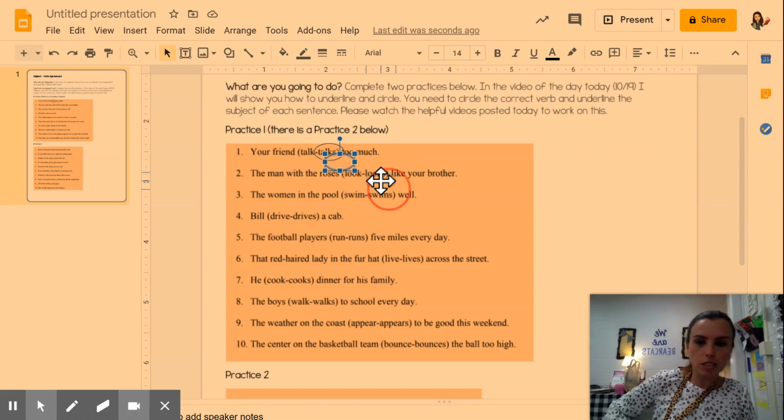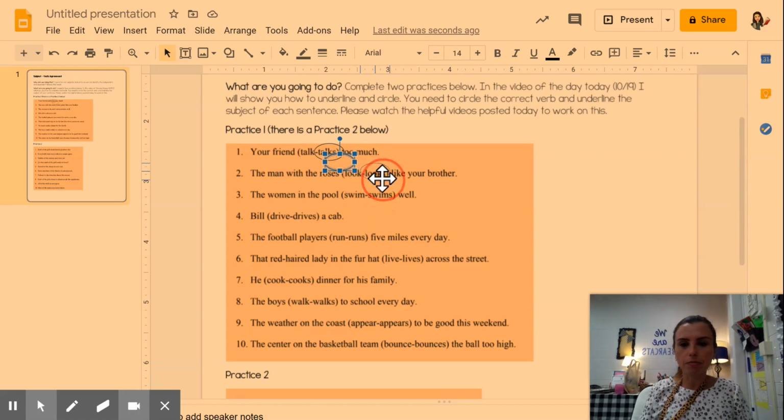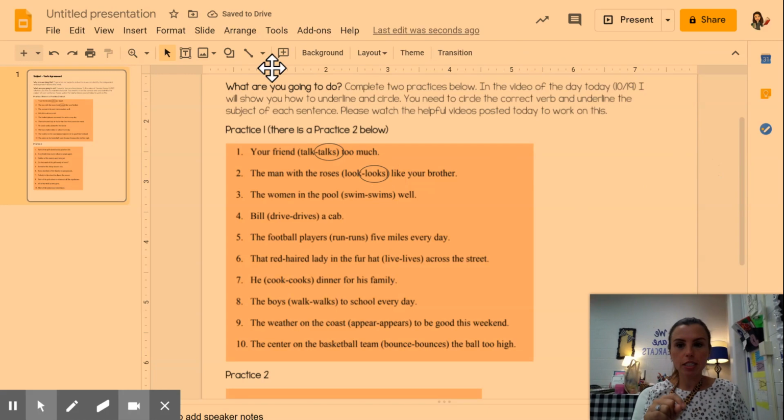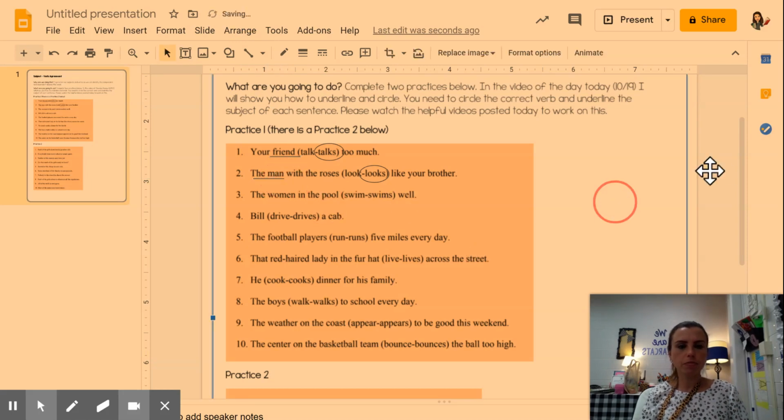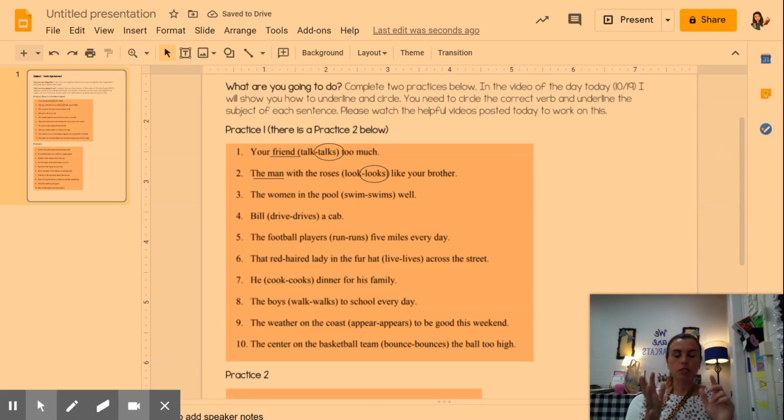So the man with the roses looks like your brother. So you're identifying the circle for your verb. Now I'm going to make a line. And I'm going to identify my subject. So who talks too much? Your friend talks too much. Who looks like your brother? The man looks like your brother. So again, I'm going to make a line, and the man looks like my brother. So that's all that you're doing, is you're circling your verb, you're underlining your subject.